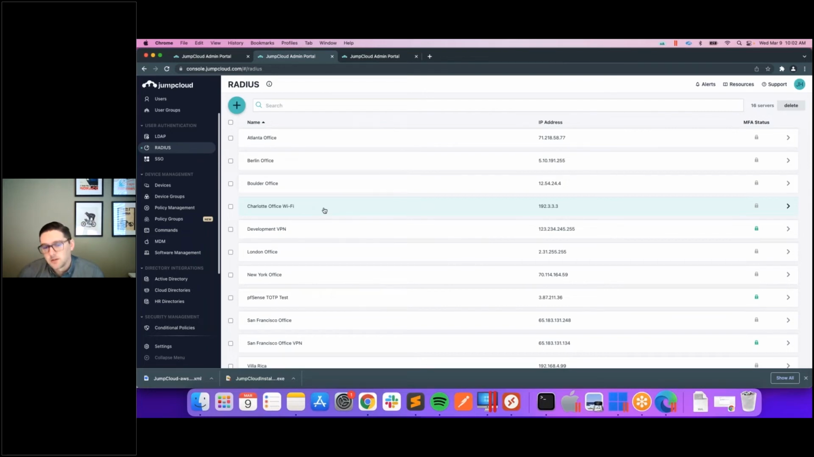Things like Meraki, Ubiquiti, those ones are supported and documented. On the VPN side, the usual suspects, right? So Cisco Meraki, with AnyConnect, of course, Palo Alto GlobalProtect, Zscaler, all those types of things are supported.